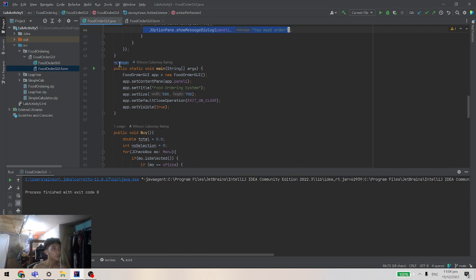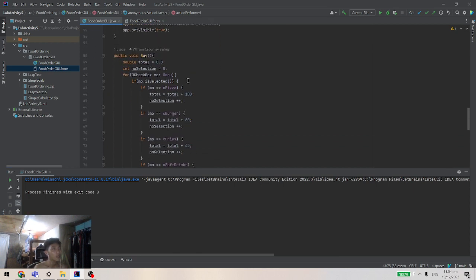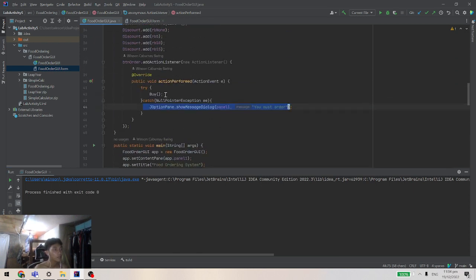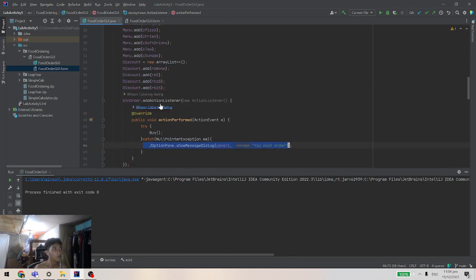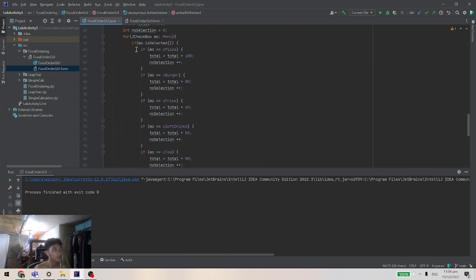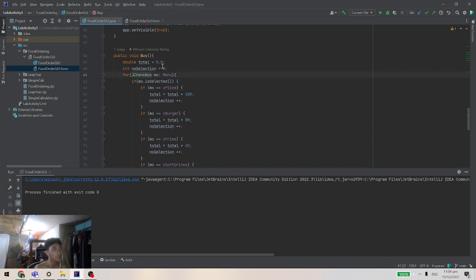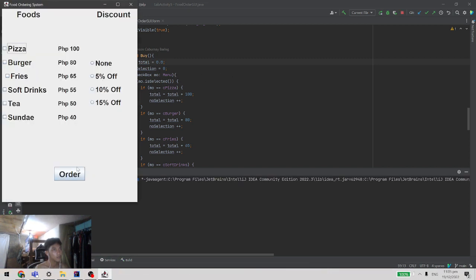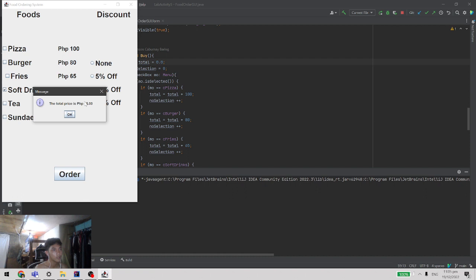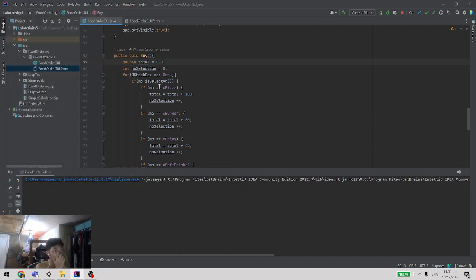I will just skip this one since this is already understandable. After this, the buy method that we have implemented in our food ordering GUI is this one. In our buy method, I have used a double since it has two decimal places. If I try to check here, 55.00 has two decimal places. So I have used a double so that we'll be able to store our calculations and perform calculations that have two decimal places.